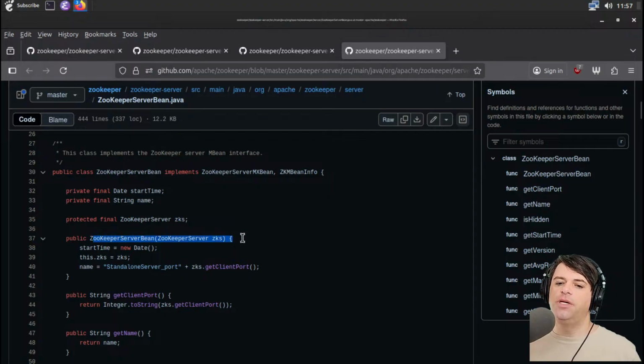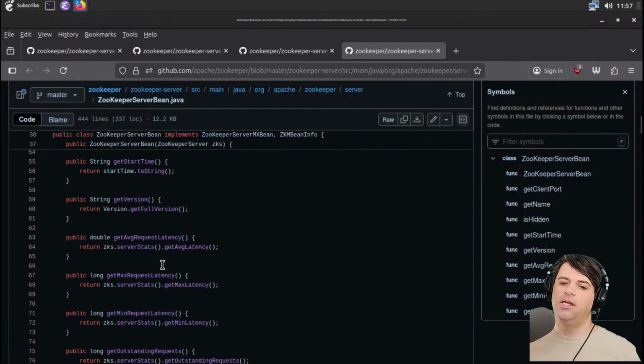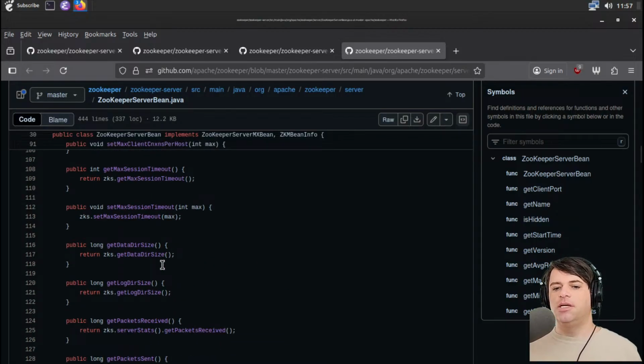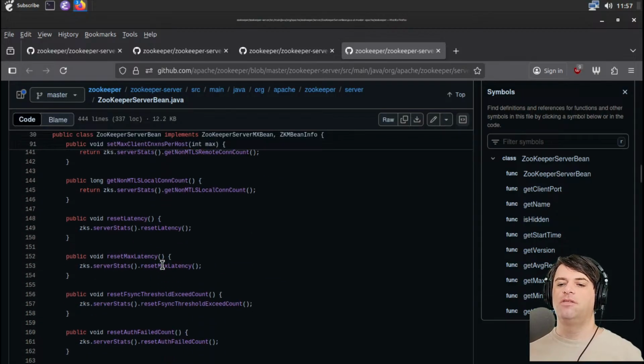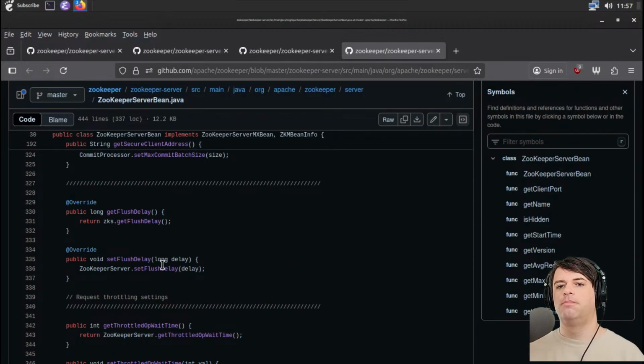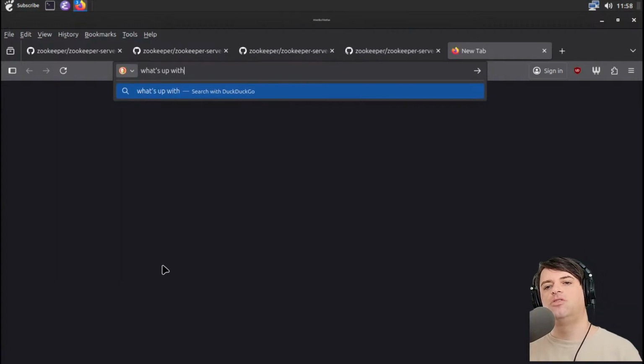The Zookeeper server bean takes a Zookeeper server with a variable named ZKS, and we get a start time, and we set the ZKS, and we set the name, standalone server port. And we can get the client port and get the name. Is this like a mix-in or like extension methods? Get data directory size. What? What's up with Java beans?